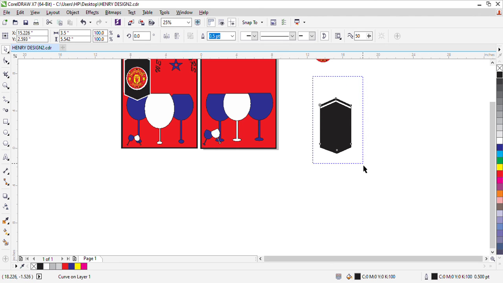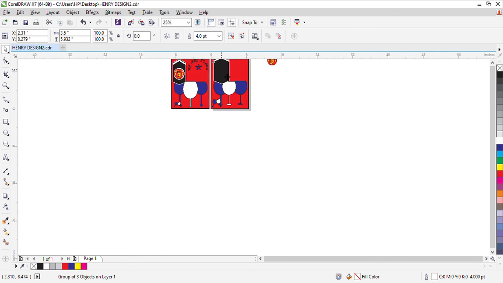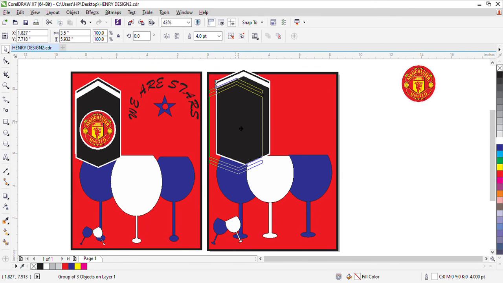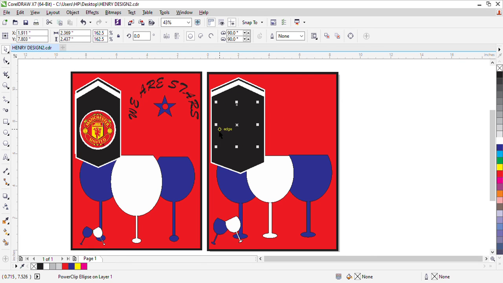So now you have done this, you highlight it, you group them, Ctrl G. As you have grouped them, you can now increase the outline, let's say 4, and you right click on white so that the outline color will be white. You can bring it here. Then you can bring my logo to this side. Control Page Up.